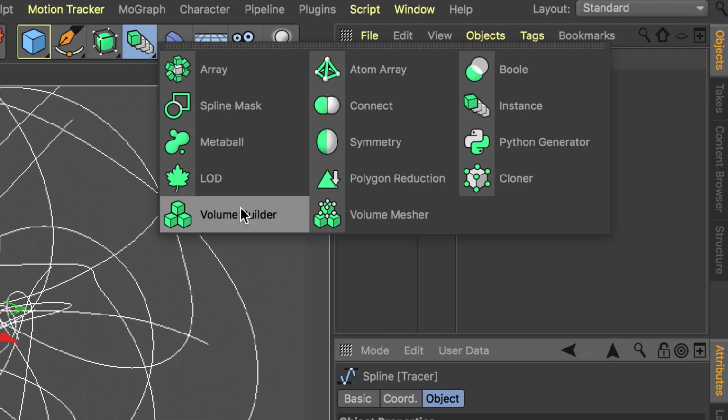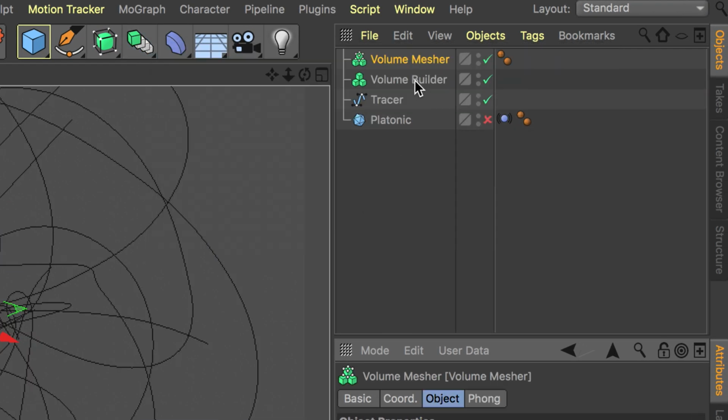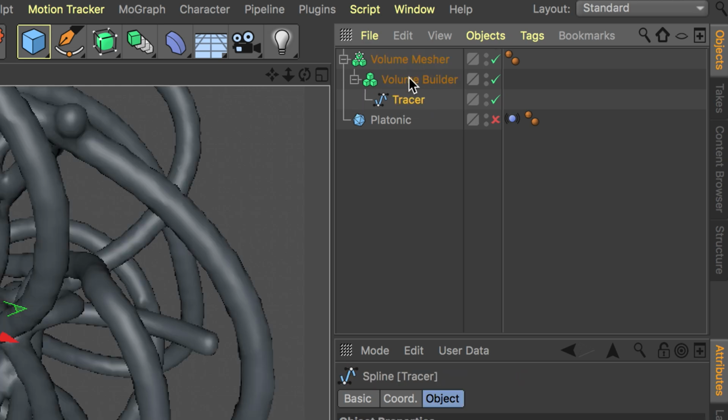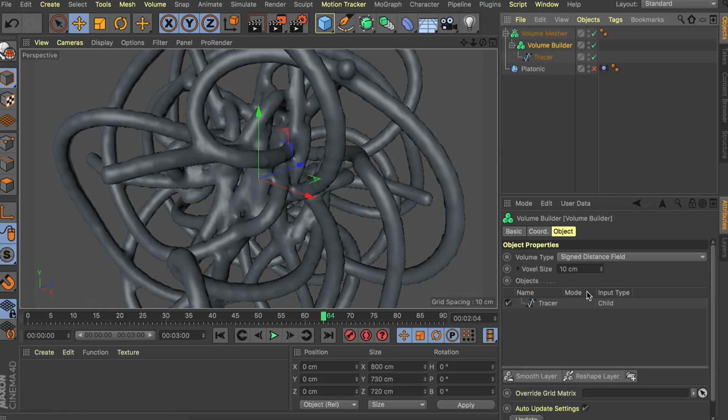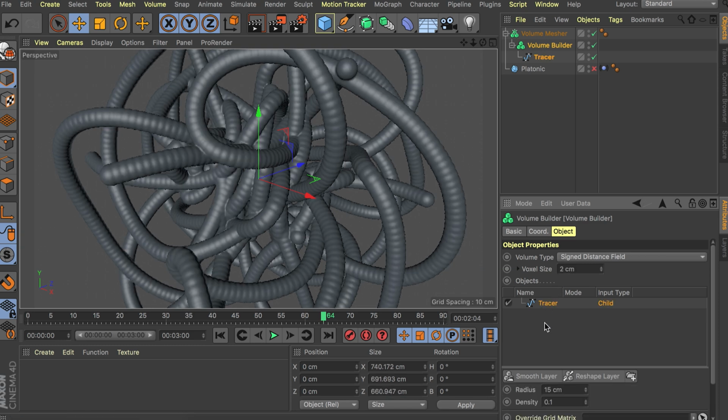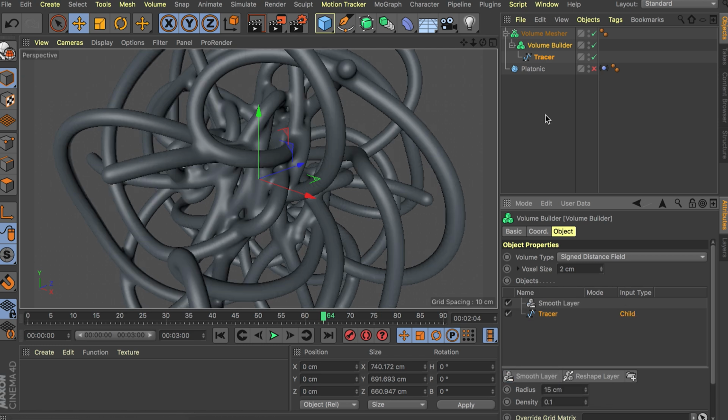Create a volume builder and a mesher. Put the volume builder inside of the mesher and the tracer as the bottom child of this all. The voxel size can be 2 cm for extra detail. The tracer size settings should be fine by default. Let's also add a smooth layer on top of this to get rid of the bumps.